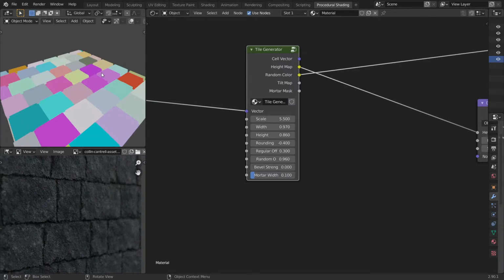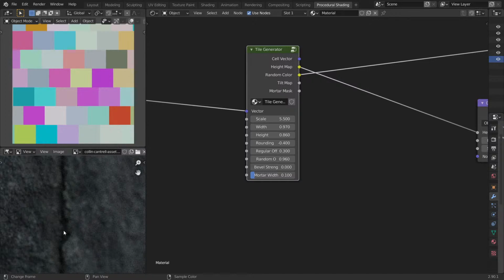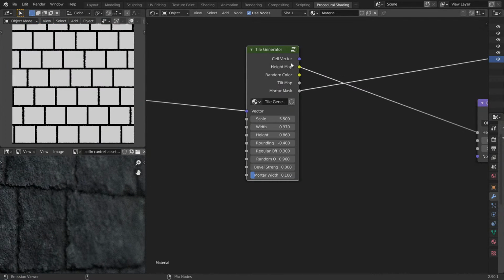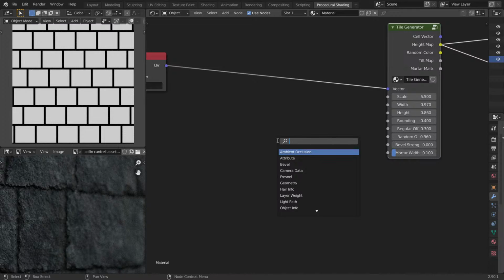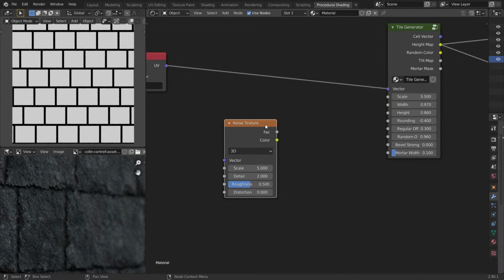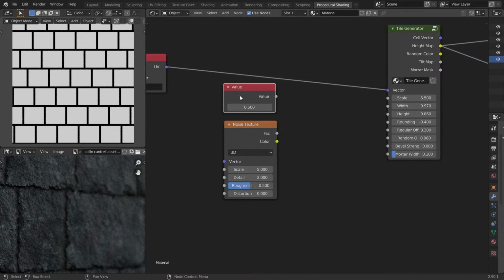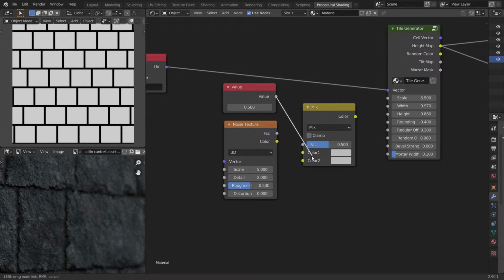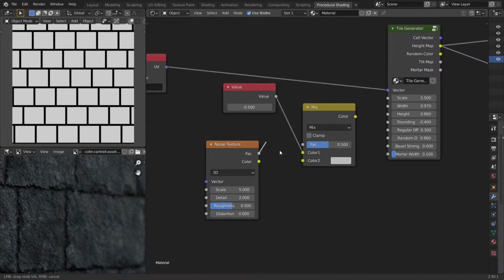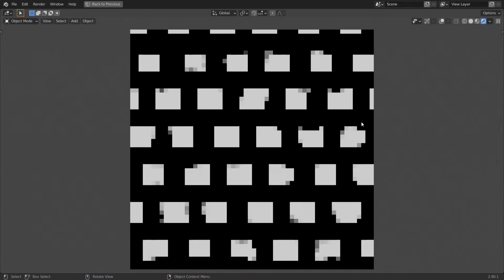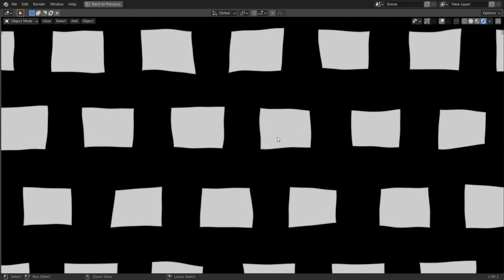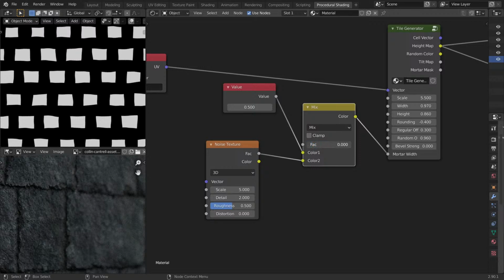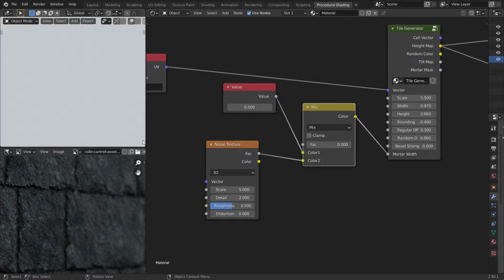So next up, you can see that the whole surface is distorted, right? For the height map, what we could do is use a noise texture, and add a value node, and change the value based upon the value node using a mix shader node. Let's connect the factor here, and if you connect this to the mortar width, you can see the mortar width is changing randomly. You can decrease it to 0, as you can see here.